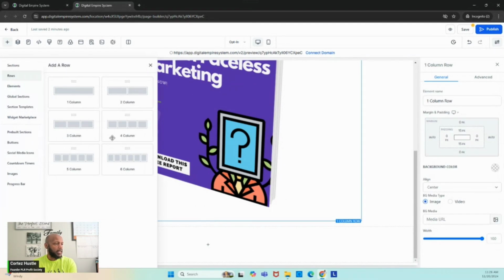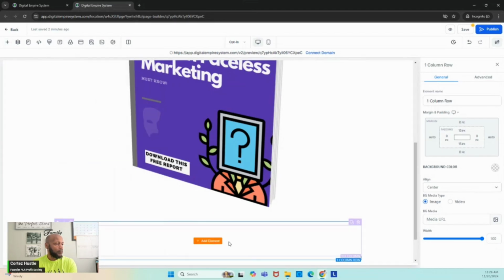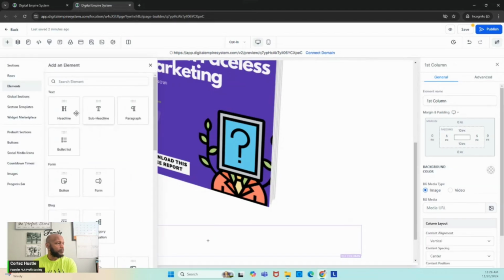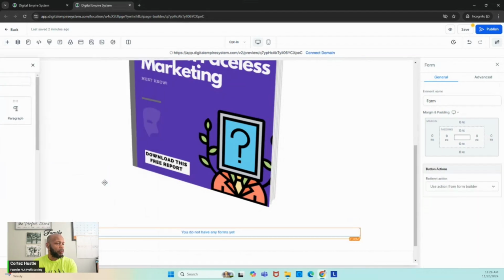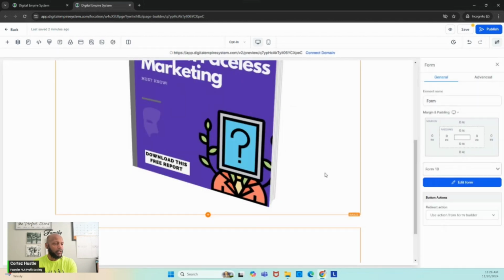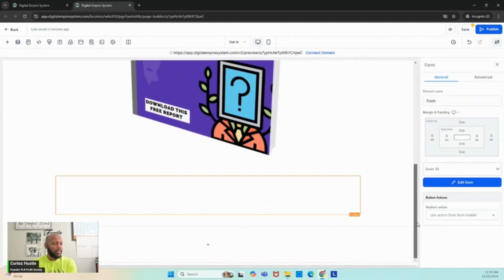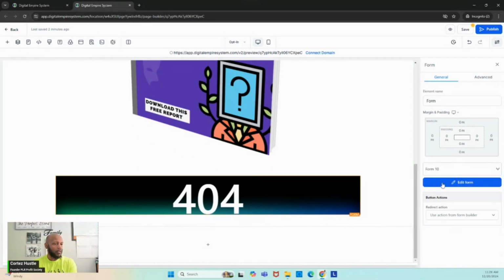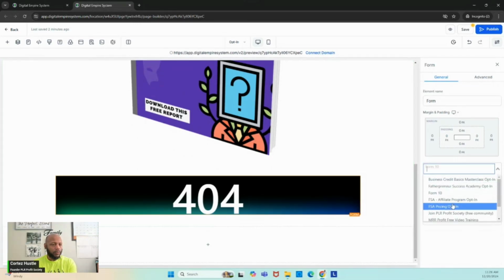I'm going to create another row. I'm going to pull in an element. And this time the element that I'm going to pull in is a form. Now, I don't have a form completed for this, but I'm going to create one and show y'all what that looks like.